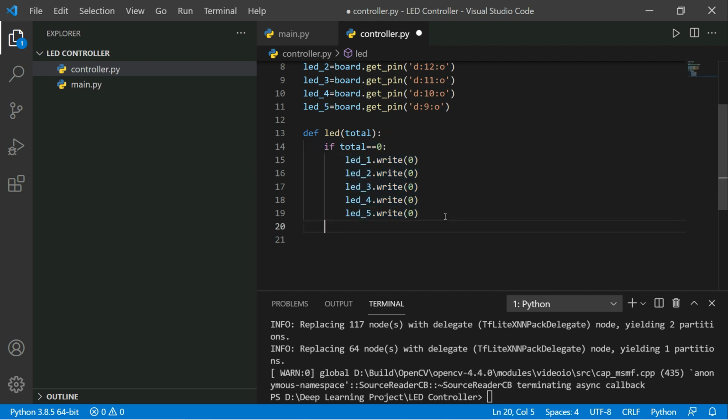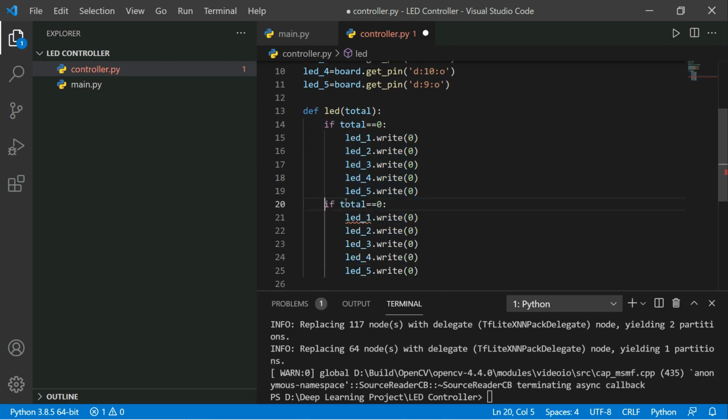Control C and paste it here. So make sure that you make it as LF. Okay, you can see here 0, so you need to change this to 1. So that means we need to put a 1 here. Number 1 LED is on.